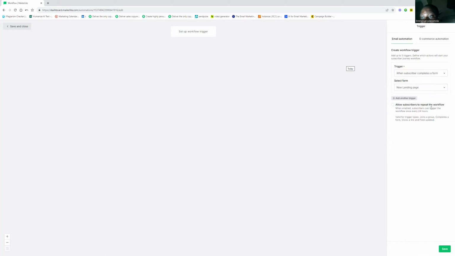So when enabled, a subscriber can trigger the workflow once every 24 hours. Meaning that if they click on this landing page again, should this be repeated? You don't need to click that. If they've already started it, it doesn't need to trigger again when the subscriber clicks on it again. So that would just be your starting point. When you are done, you just click save.